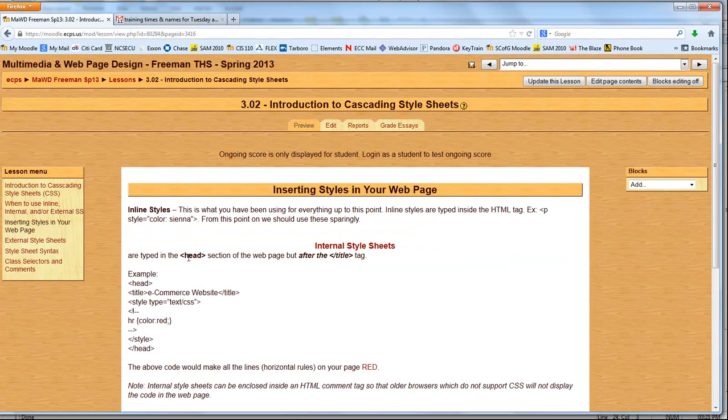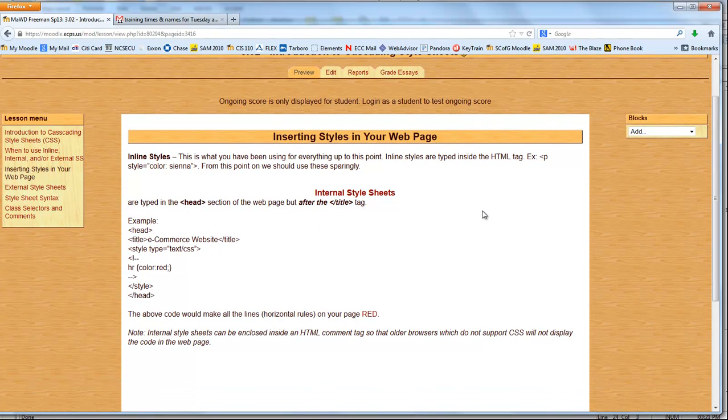So if you insert a style into your web page, we're going to, again, inline styles is what we've learned up to this point, where you would do like a P style equals color, sienna. And again, from this point on, we're going to use these sparingly because we're going to start using internal style sheets. All right, as I mentioned earlier, internal style sheets are typed in the head section of the web page, but after the title tag.